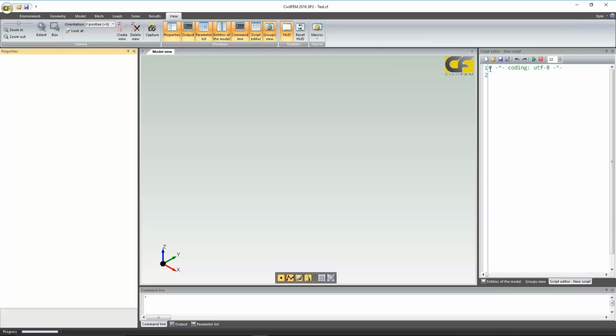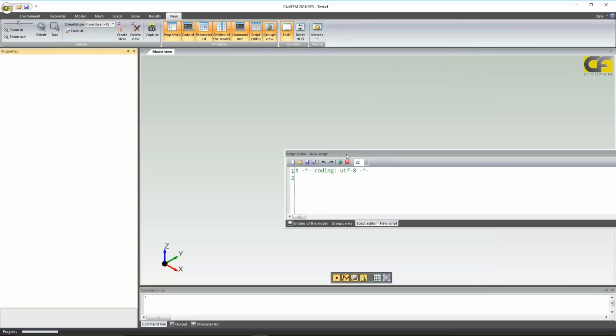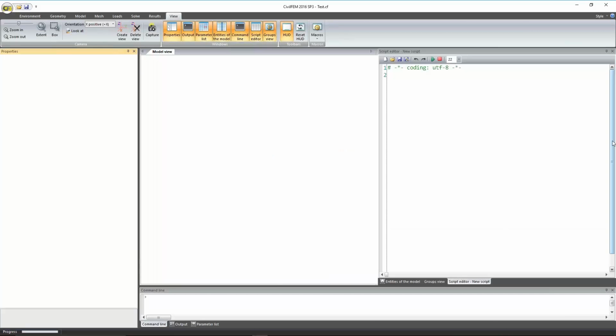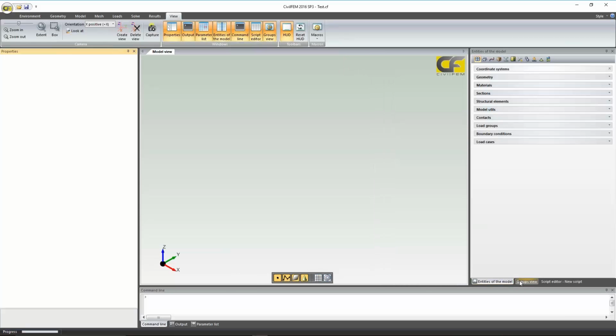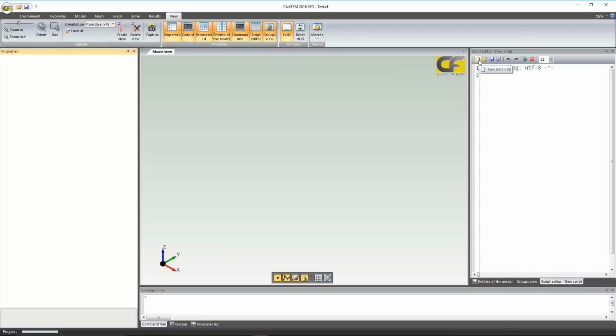Here's the script editor. It's another window. It can be placed anywhere, as you know. It's a dockable window, and we have it here. I placed it in the same position as the entities and groups view, and we have different options to create a new file, open a script file, save as. We have very useful capabilities such as undo and redo, run and stop, and we can also change the font size in this pull-down menu.